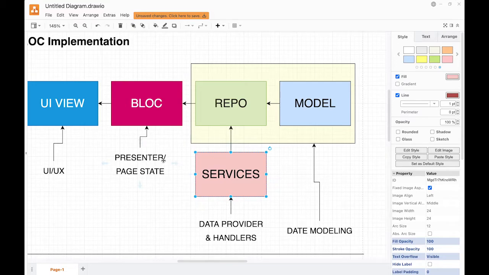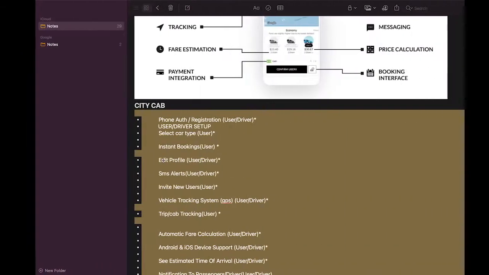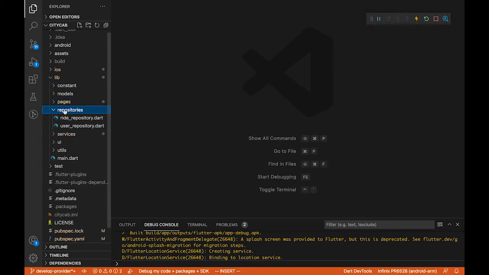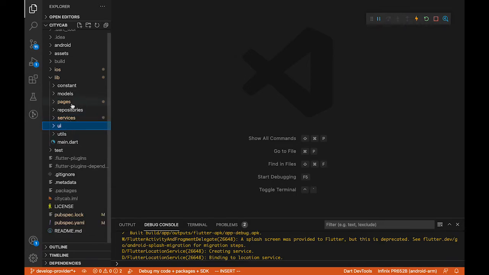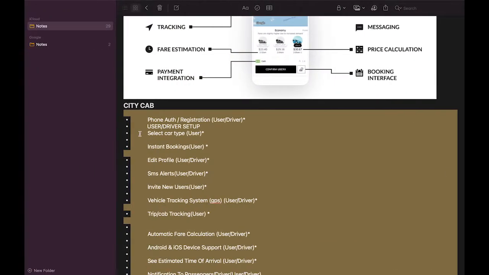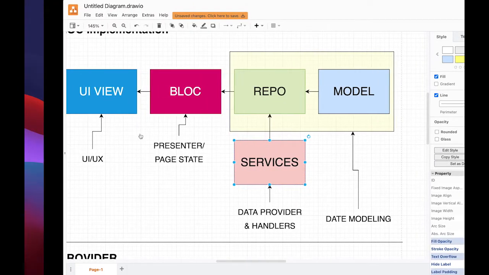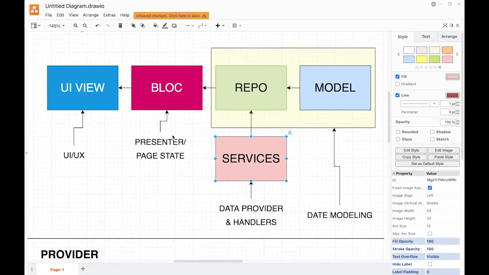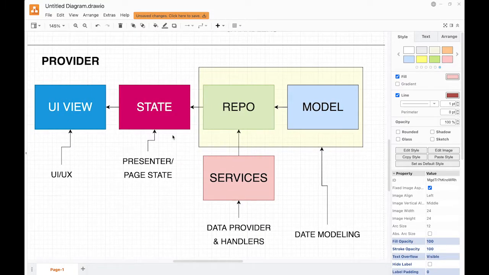We have all of that. You can see it here in our folder structure: the model, the UI, the repository, the service, and the UI, which is our components to use on the pages, and a few utils here that we are using. So that's it. And to show you the block implementation of this, we'll go a little bit down.